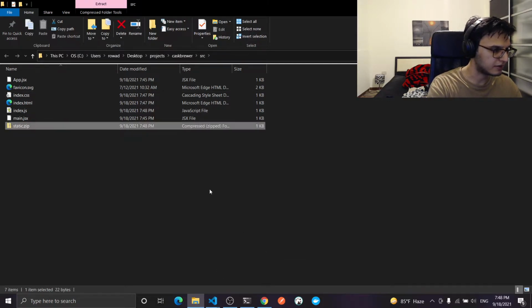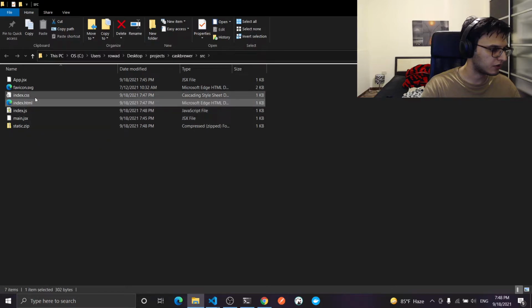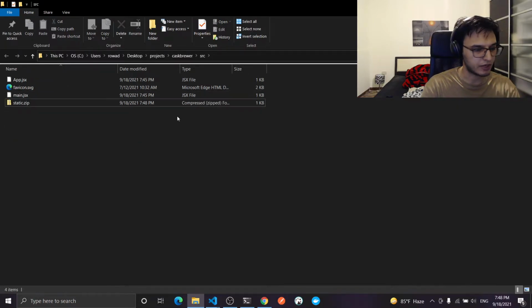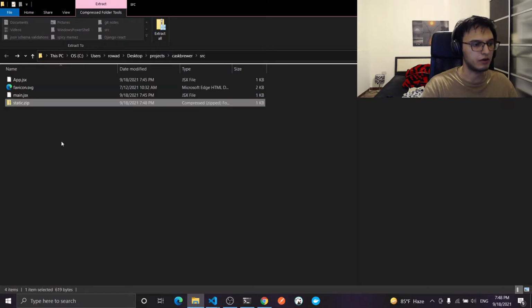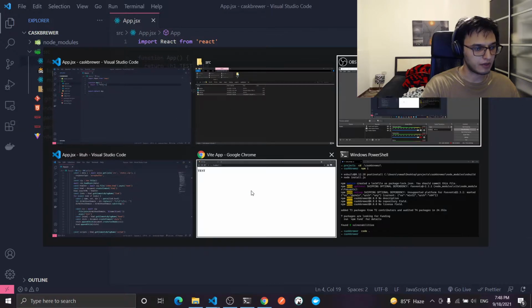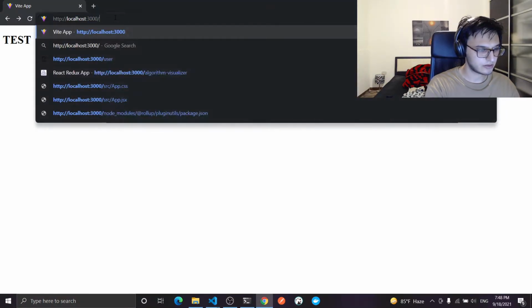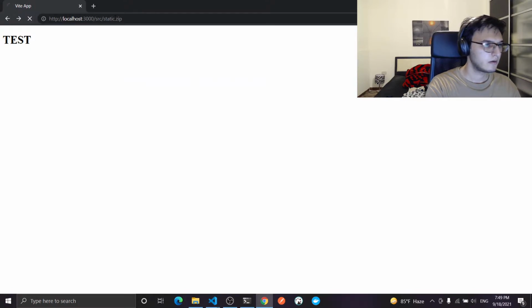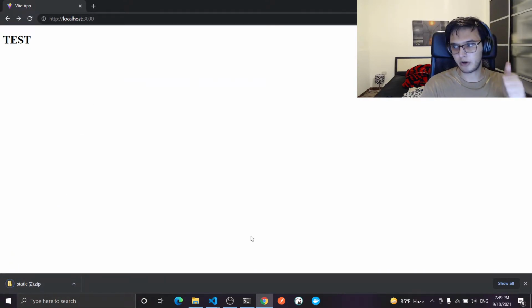I will call it static, and I will just put everything here, and this will actually copy them. So after I copied them, I can just delete them, and here they are. To make sure we can save that to the front end, just type source, then go to static.zip, and it will be downloaded. We are good to go.